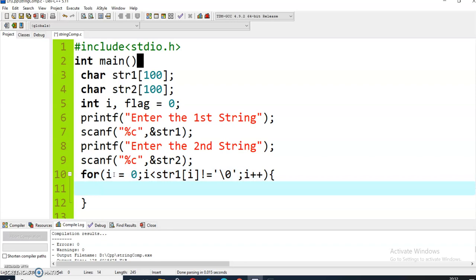So now what will I do is I will just convert this string into the lowercase. So how to do that? Just add the 32, because the difference between the uppercase and lowercase in ASCII is 32. So I will just add 32: str1 of i plus 32.